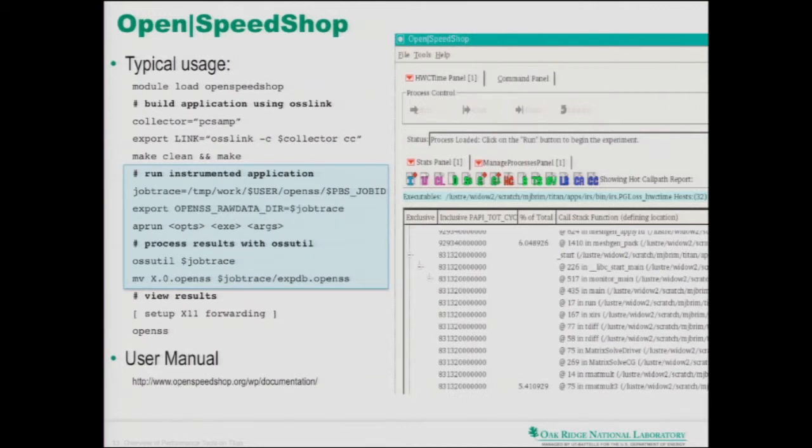So here, Open|SpeedShop is another one where you replace your link line, not your compile line. There's a tool called osslink that you tell what you want to collect. You pass -c and then the name of the collector. There's collectors such as PC sampling, IO tracing, hardware counters, hardware counter time. I'll let you look at the actual tool documentation. But there's a lot of different information you can collect. It does both profiling and tracing. It can give you things like the MPI messages and sizes and things like that.